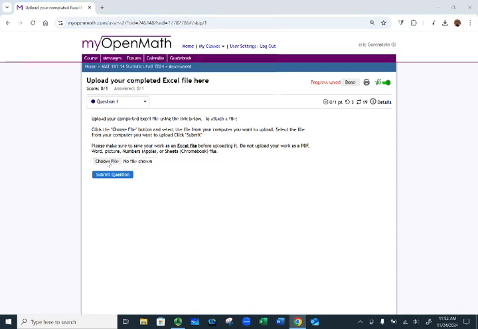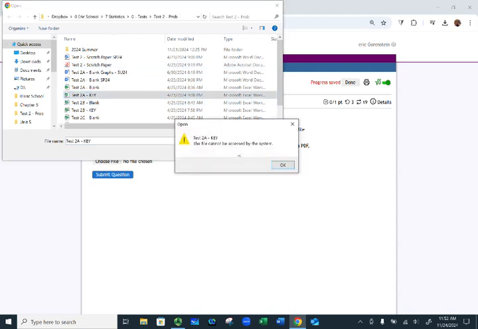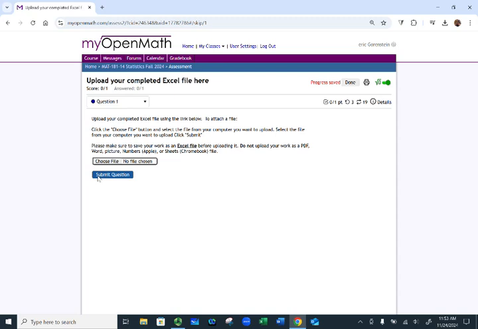Start and choose file. So in your computer, wherever you saved the file, let's say it's that one, open, can't be accessed by the system. I don't know, something's wrong. Maybe I'm not connected to Wi-Fi right now. You'll choose a file and then submit. All right, and once you submit that, then I have your file, then I download it and grade it.